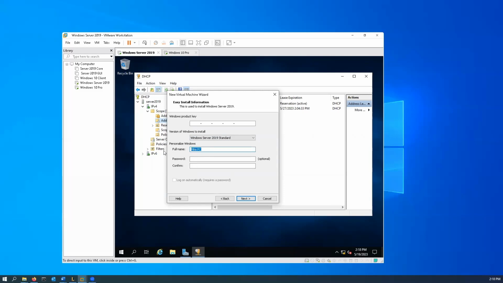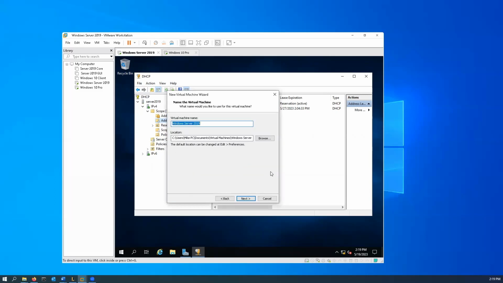We'll name this one Router, and then CNT password for our password. Next. It tells us we didn't have a key. No worries about that. The virtual machine's name is going to be Router.